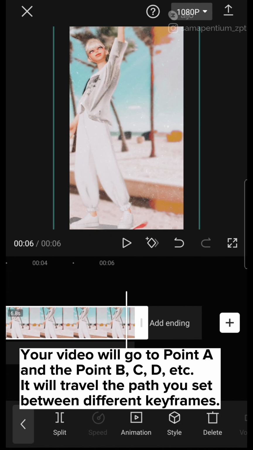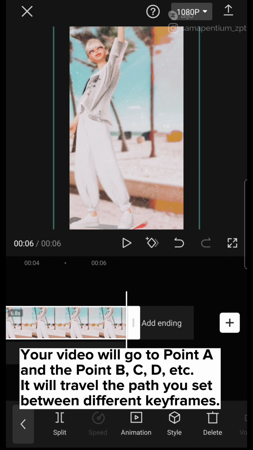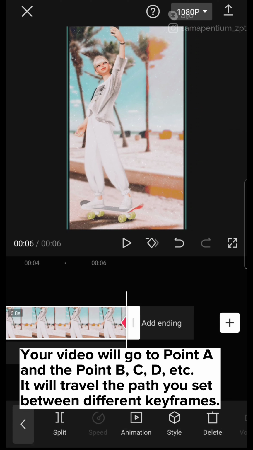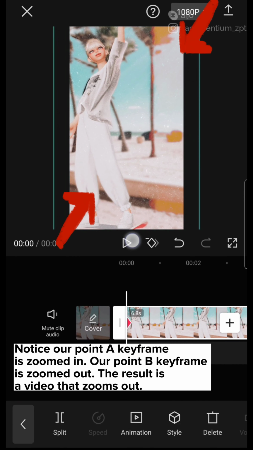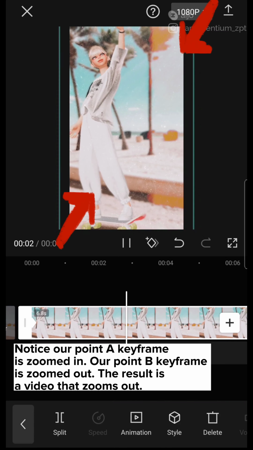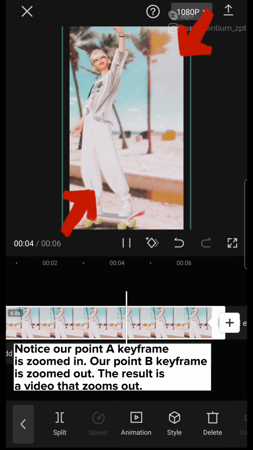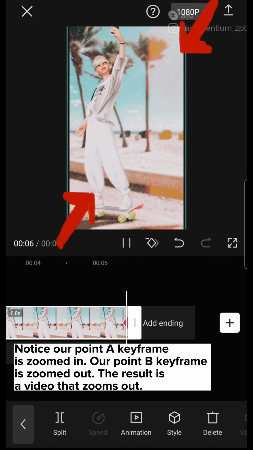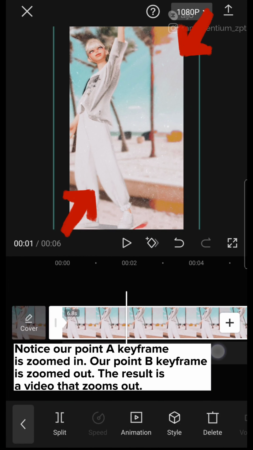So what's really nice is that when you move the slider and you move your image, it also creates a new keyframe for you. So for any keyframe, you can zoom in, you can zoom out, you can move from left to right. I also want you to notice how slow this is moving right here as well.